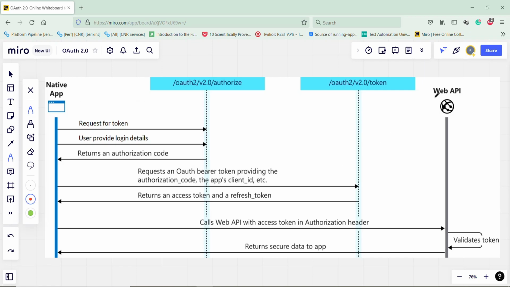So let us assume that there is a web application. This application has certain endpoints exposed. There is an external application which wants to access those endpoints. To access the endpoints exposed by the web application, the external application has to specify the access token. So these are the steps the external application will do to get the access token.